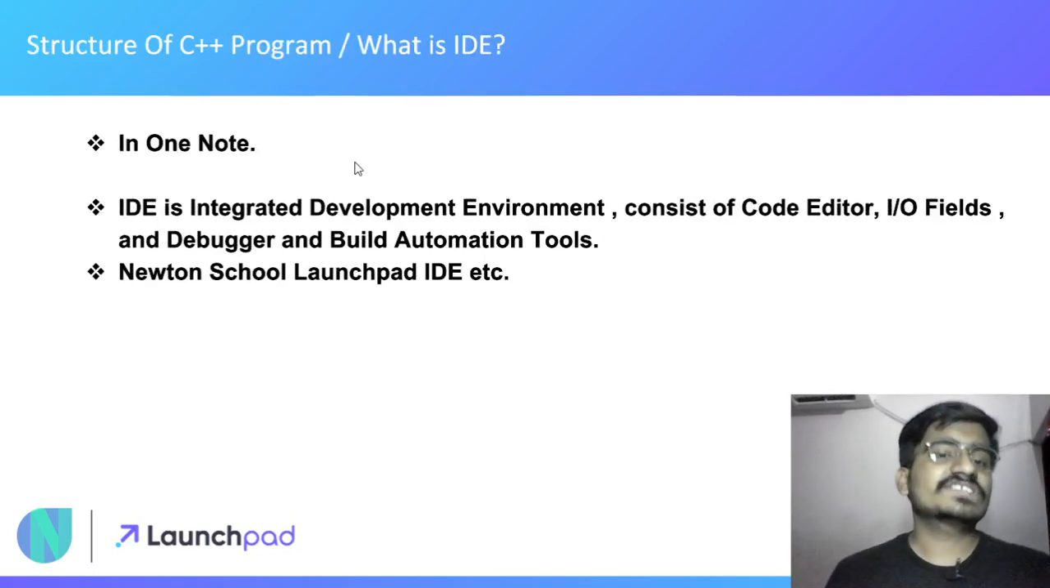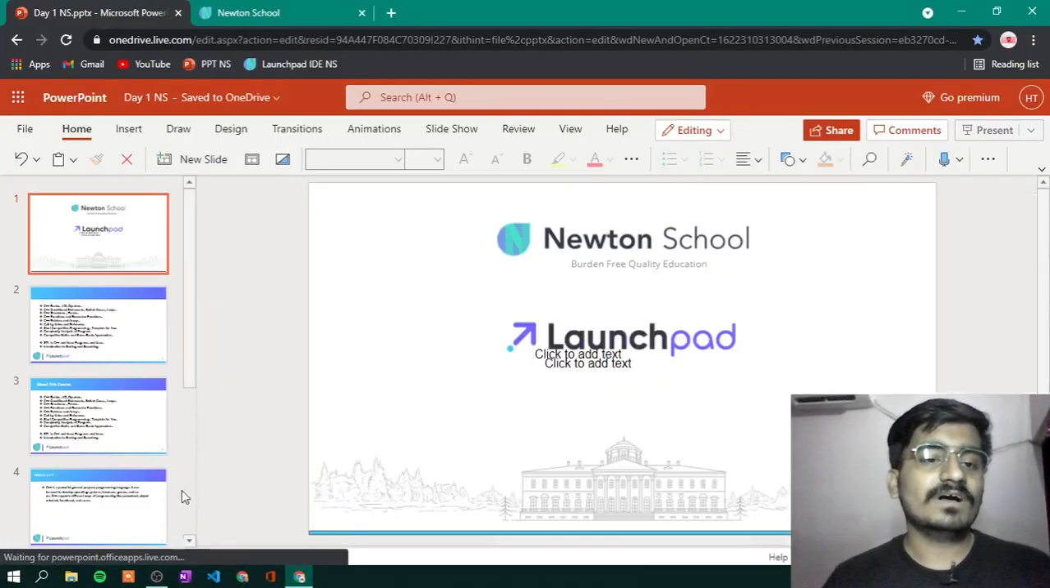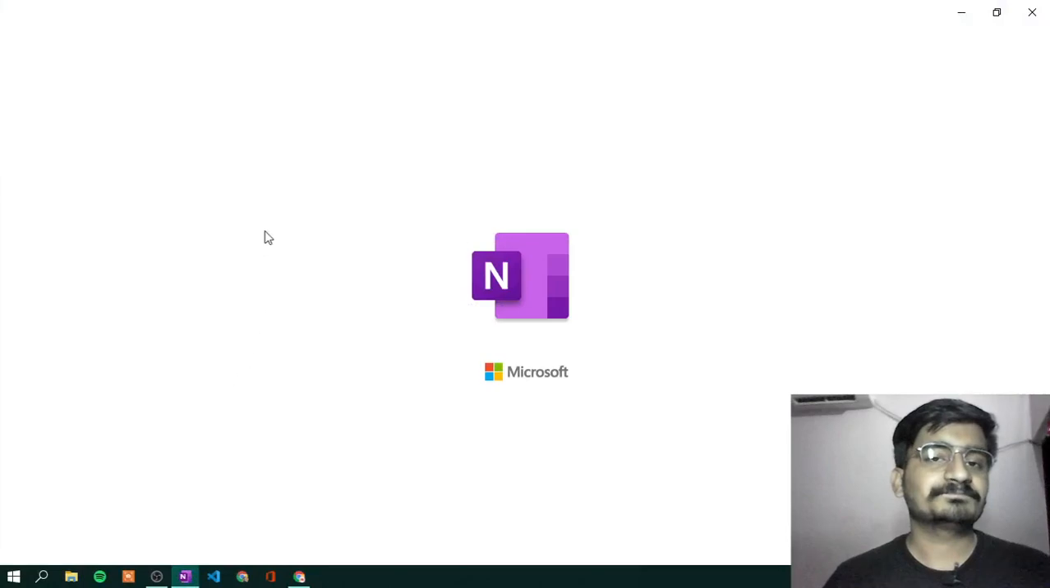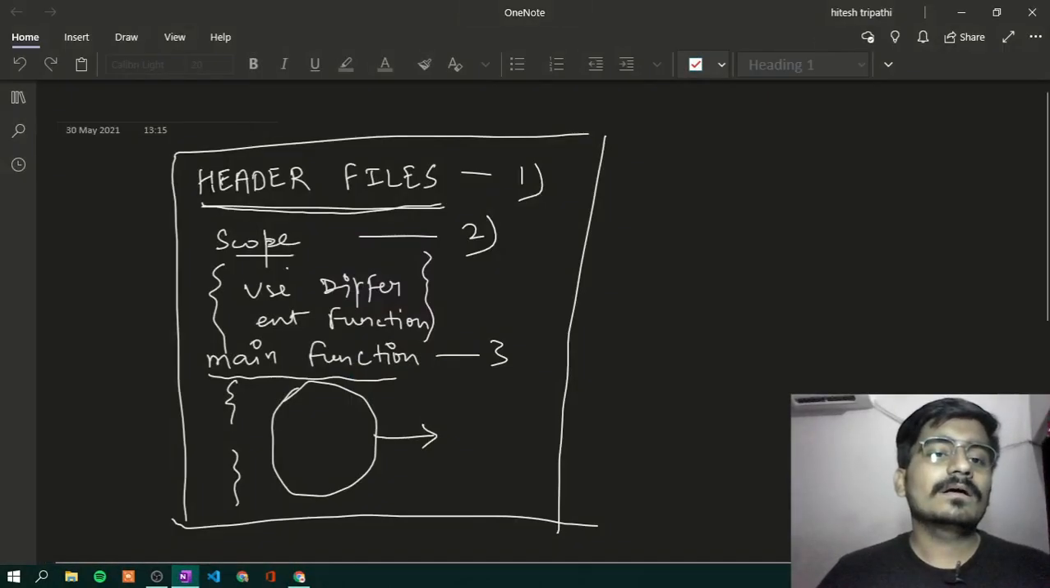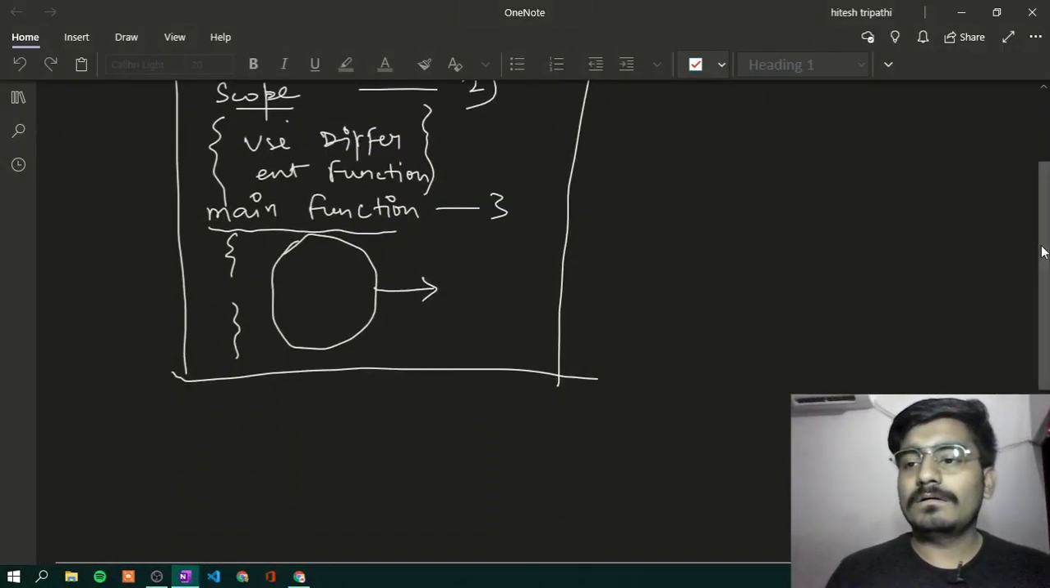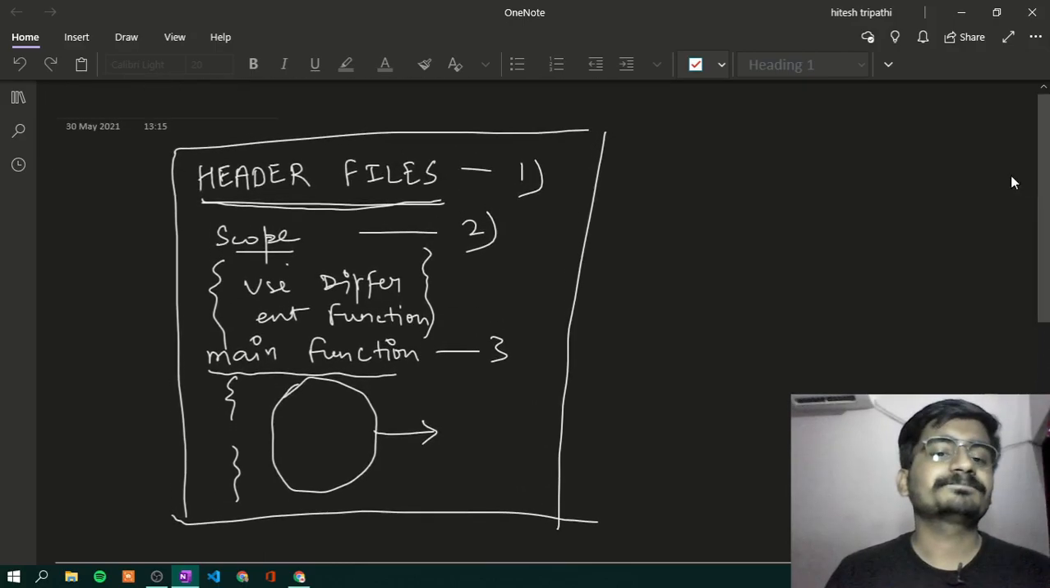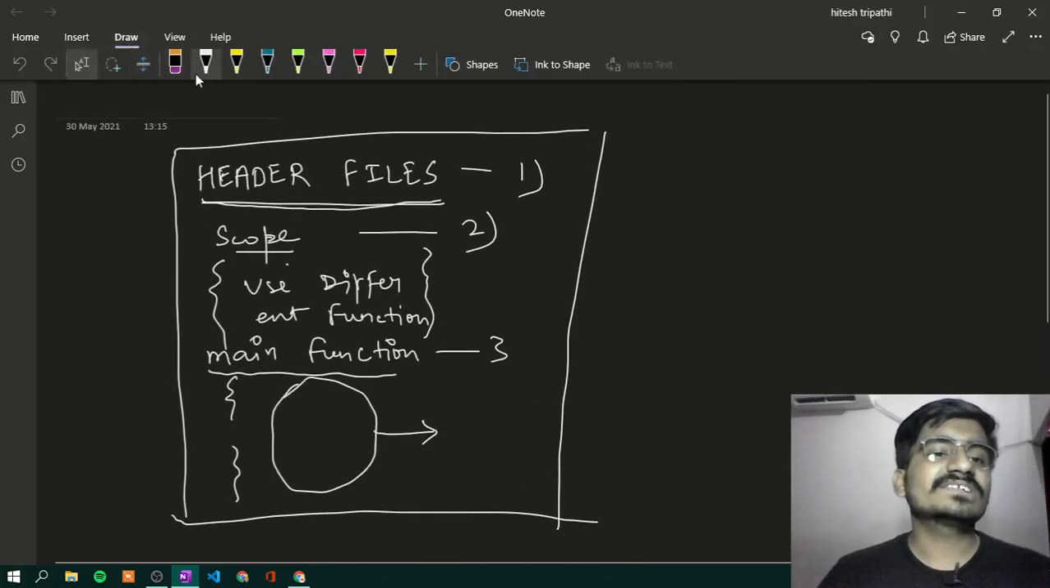Second, structure of a C++ program. So obviously, if you are beginning with some language, you need to know the basic structure of a C++ program. Okay. So the basic structure of a C++ program is this.